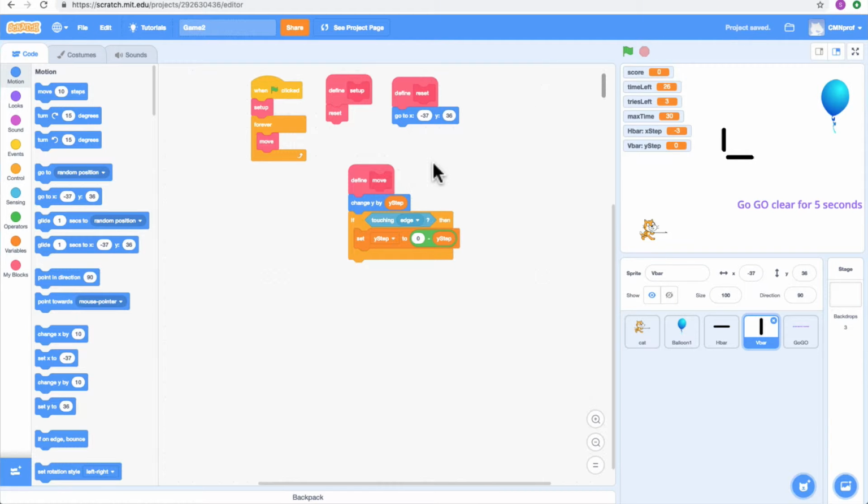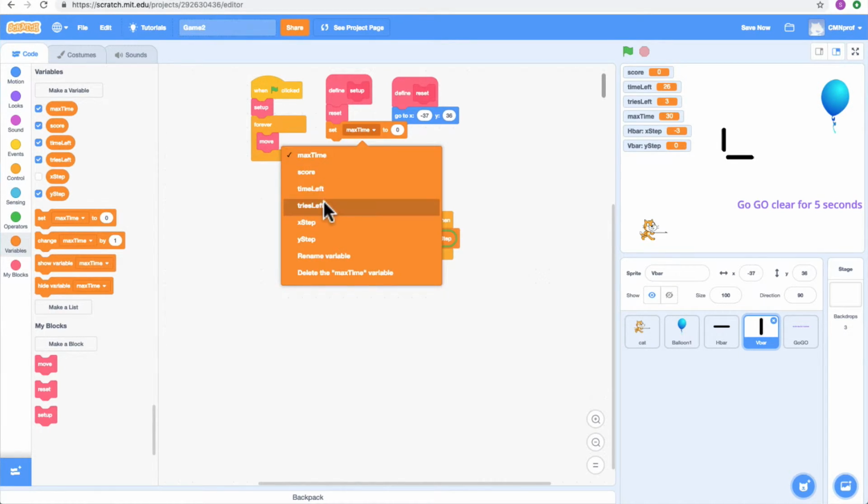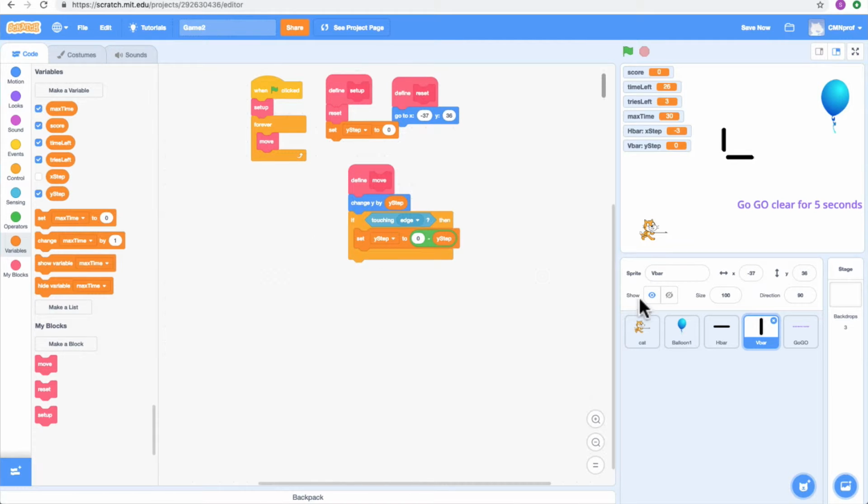Okay, you're back. The reason is, let's look at the variable. What's the value of Y step? If I click on it, it's 0, so it's not moving because we didn't set it to anything. So we need to do that. So let's use the set up here in setup, and we can set Y step. Make sure we're in Y now. Make sure we're in the V bar. And we can set this to say, I don't know, let's set it to 4.